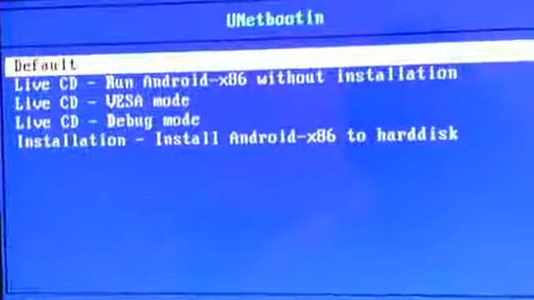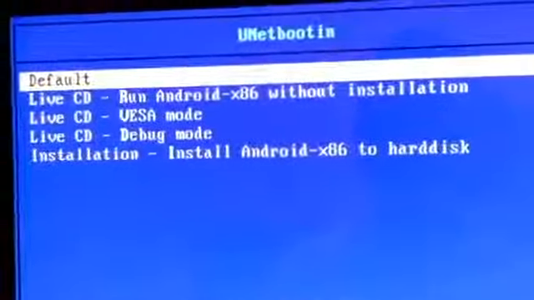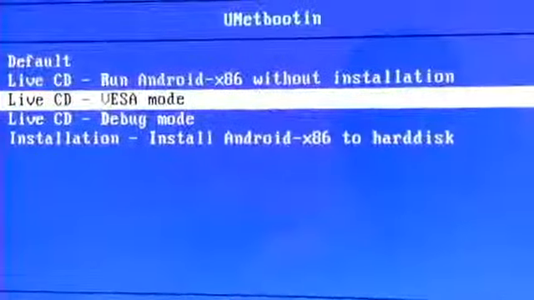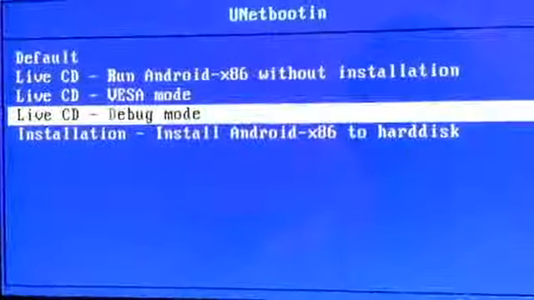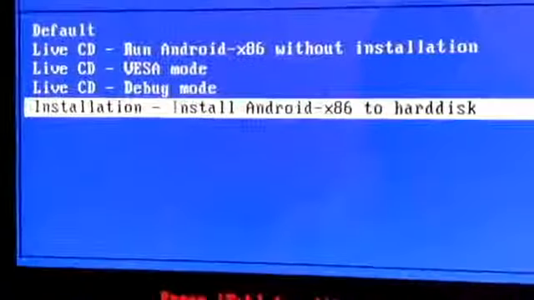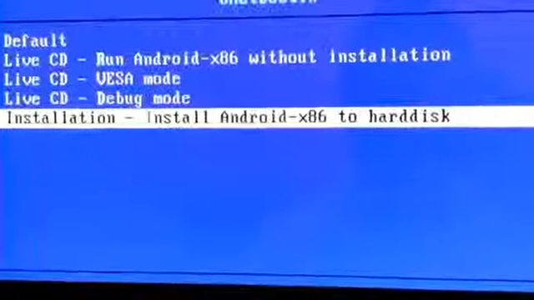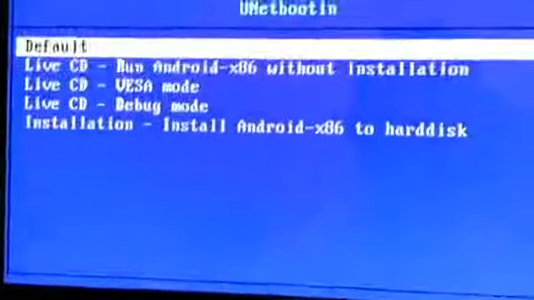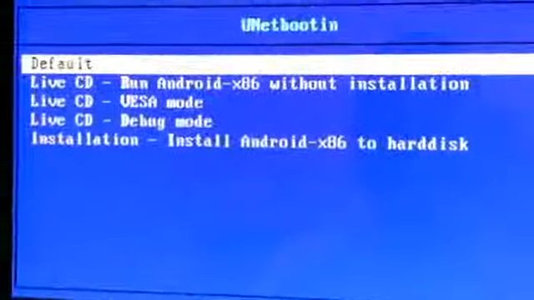Alrighty, now there's several options you could choose from. Default, run Android without installation, Vista mode, debug mode, install Android to hard disk. This is optional, but I have no clue how to do that. I think it partitions your hard drive, whatnot. But for you, you're gonna want to click default. But for me, that didn't work.